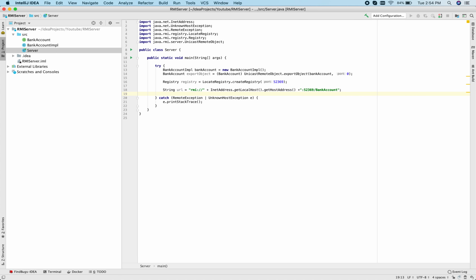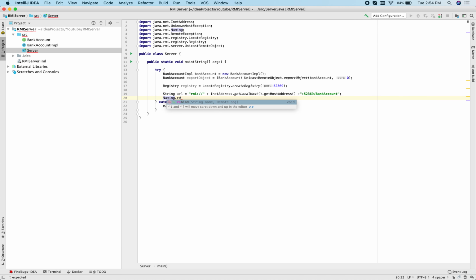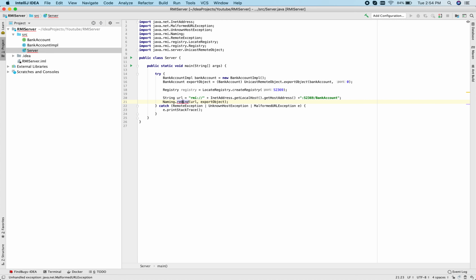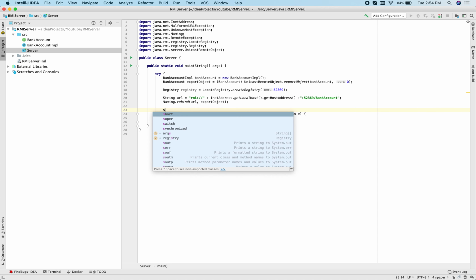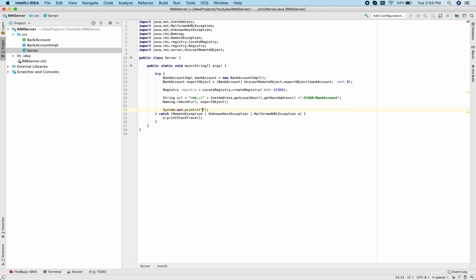The last thing is to rebind the object. For this, we will call the method rebind. We will give the URL and the remote object, named here exportObject. Same thing, add to existing. Good. And the last thing, once the server is correctly started, we will add a message waiting for the client's call. Add a message for the error here.